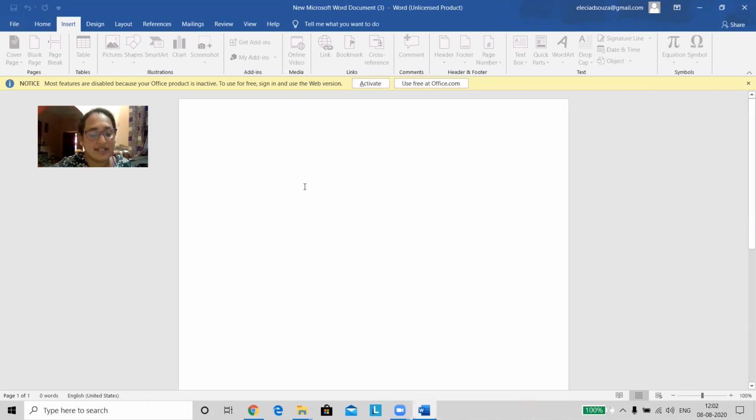Next, you are having the status bar. This is called as a status bar. It is showing here the page number. Now we are in page 1 of 1. It is showing you 0 words because nothing I have typed. So this is status, and also it's showing you which language we are using. This is called as a status bar.